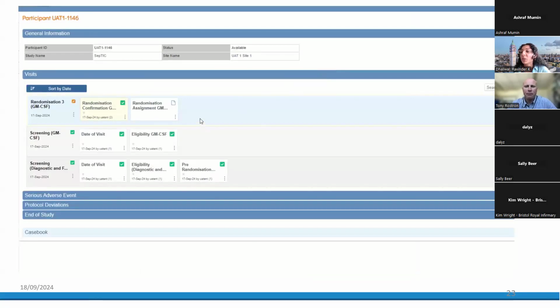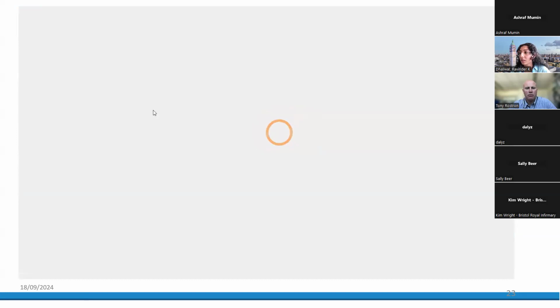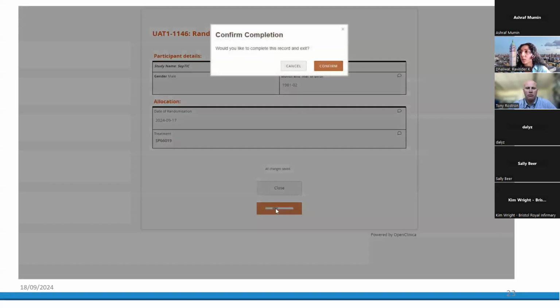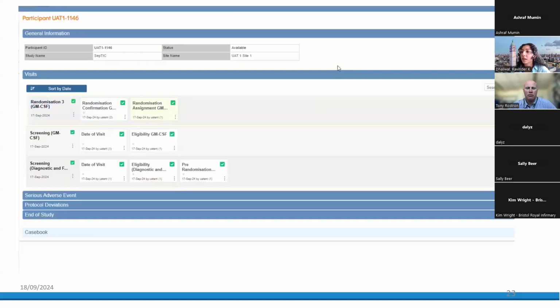What we advise is to wait a few moments before opening the randomization assignment form. So I'm not clicking on anything here, just waiting. Then you can see that the system has updated the form, and it's turned from blank to orange. So now we know the allocation has been populated, and you can go into the form. Here you can see the treatment allocation. For GM-CSF, it's the kit code. You'll then need to go to wherever the kits are stored on your ICU and use that kit for this patient. And now you can mark the form as complete.